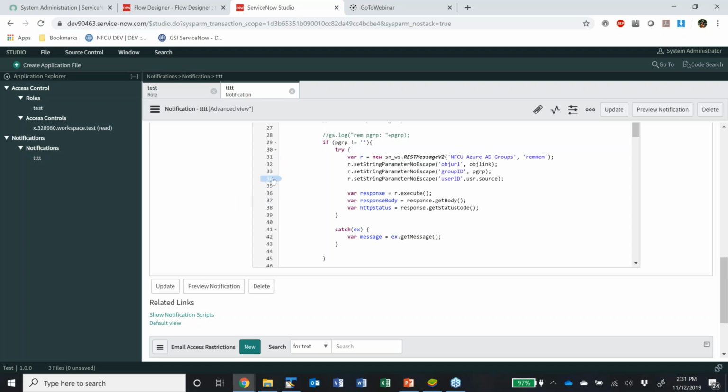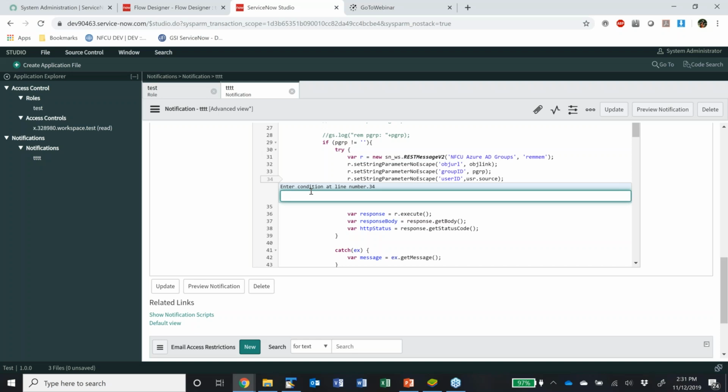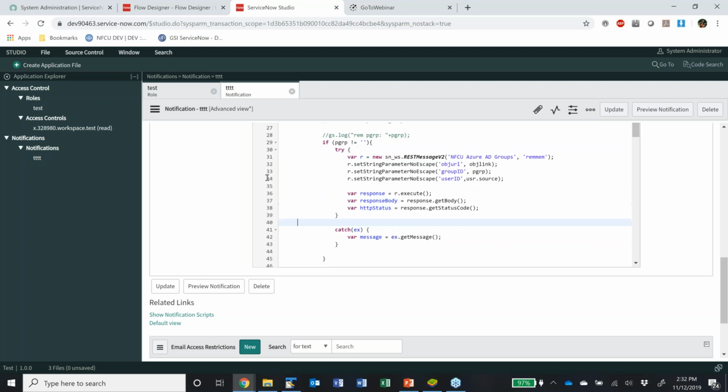You can right-click on the line number and add a breakpoint or add a conditional breakpoint, which will allow you to add a condition, right? Like PGRP equals test. And if that's the case, this thing's going to insert a break in my script debugger. Here I can right-click on line 34. Here again, I can remove it or remove the condition or edit it. All right. I can also just add a standard breakpoint, which again helps in debugging.